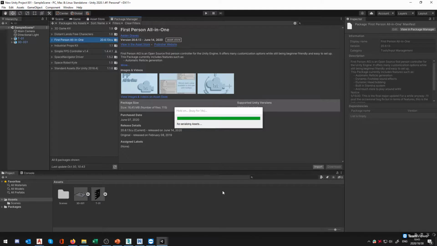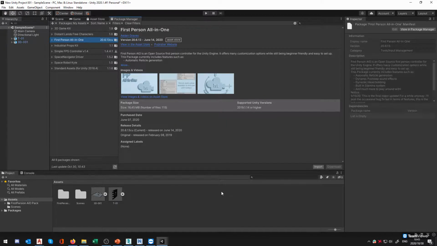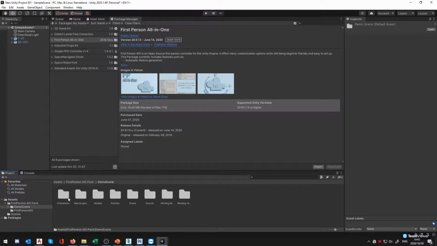One eternity later. No, it's actually not that bad. It's quite fast. Okay, I will say that this is an entire pack, so there's a lot of things in here that you may not need. A lot of demo stuff and a lot of stuff that is included with it that will help you. You can pull out just this first person AIO and move it to the top, but it does create a slight issue with the reticle. For now, for what we're doing, we're not going to be too worried.